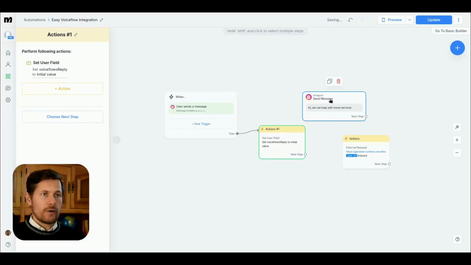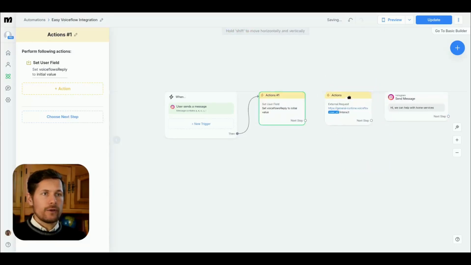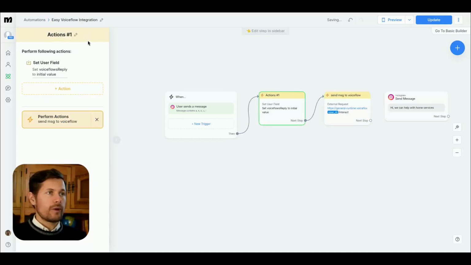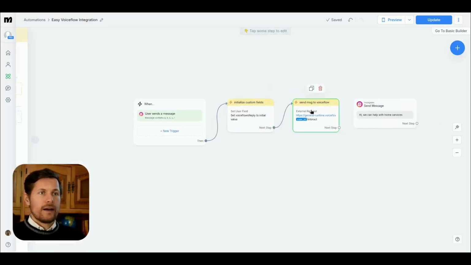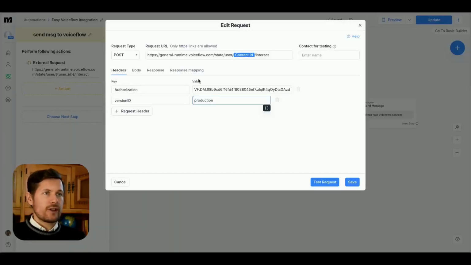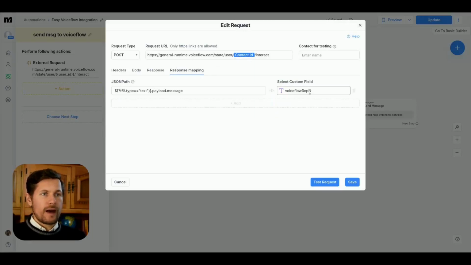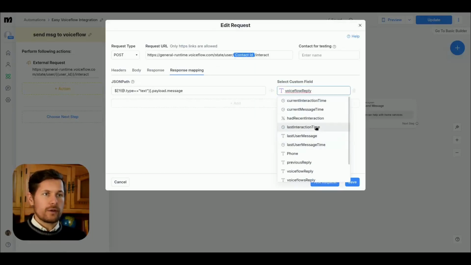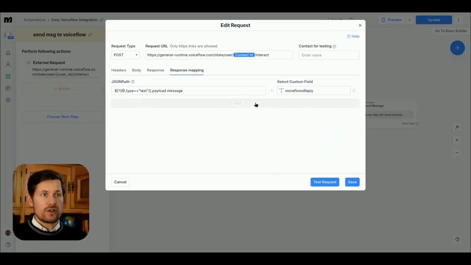So I first go into here, then I go into here. So just let's quickly rename this to send message to Voiceflow. And the other one, we will name it to initialize values or variables. Custom fields is a better name, so that we know what all of this is about. Okay, let's quickly go back to the HTTP request. This is the response mapping, so it will go into Voiceflow's reply, the variable that we just created earlier.